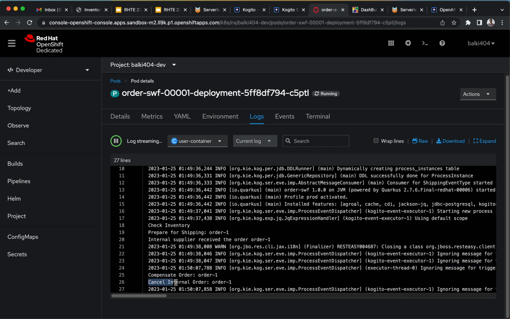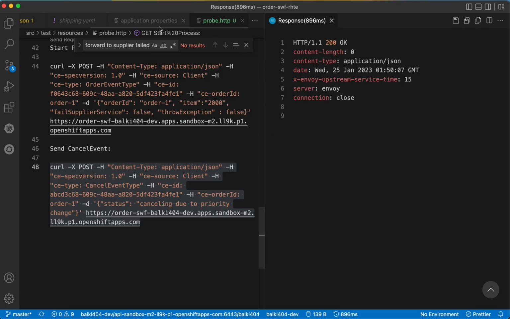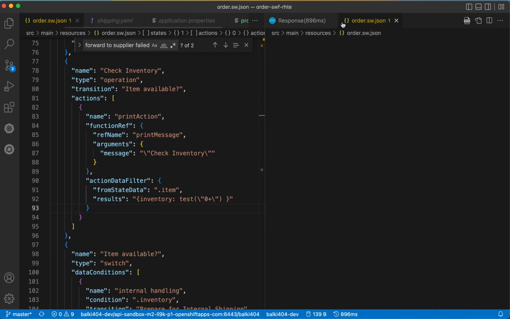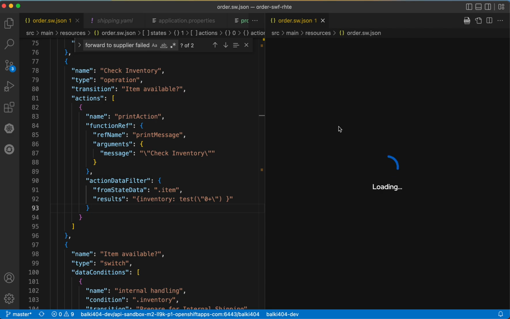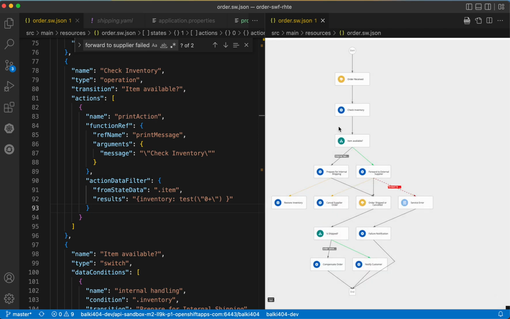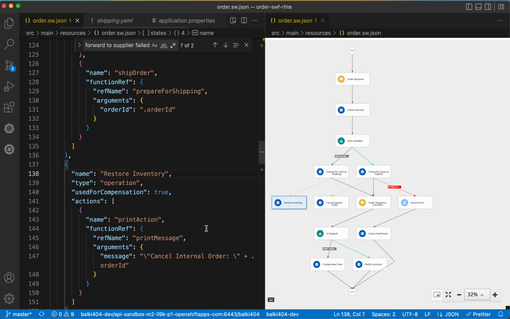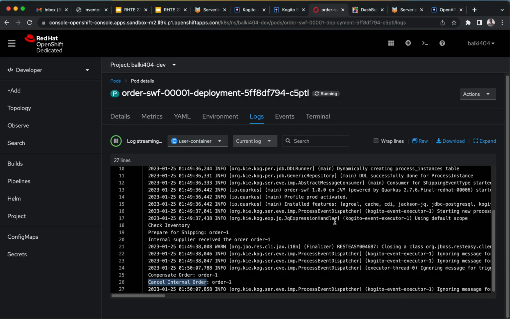And in this case, the compensation is going to be cancel internal order, because this is the compensation step that is linked to the internal shipping event. Let me just bring up that again just to show that. So this is the step where we are printing this message, cancel internal order, and this one is the compensation that it has to execute when we have the prepare for internal shipping step. So this is how it actually works on OpenShift as well. And as I mentioned, we don't have the management service and the data index parts fully ready for OpenShift, but it's going to be there in the near future, very soon.